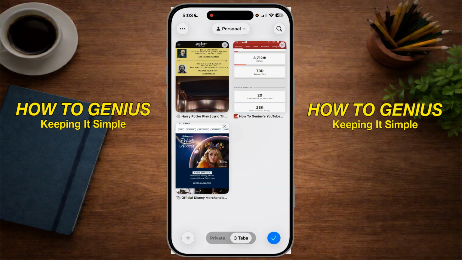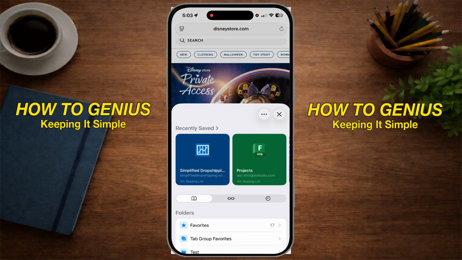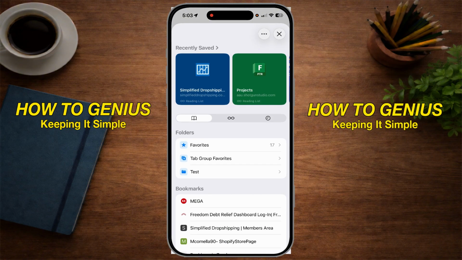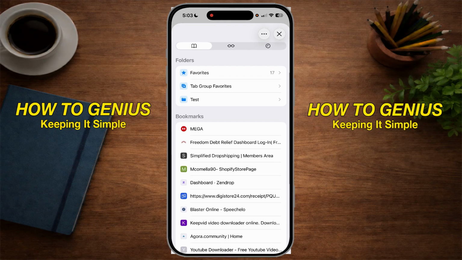Let's go ahead and hit the blue check mark, and let's go ahead and hit the blue check mark at the bottom right hand corner. If you want to go ahead and delete some of your bookmarks, go ahead and hit the book icon right next to it at the bottom of your screen here. And then what you want to do is just scroll down and make sure that you're on the bookmarks section here. And you want to scroll down and find your bookmarks.